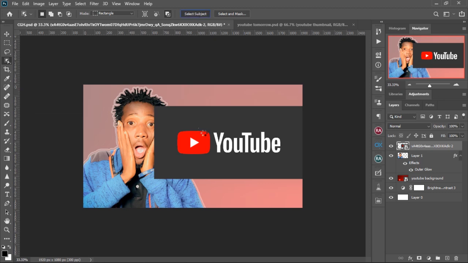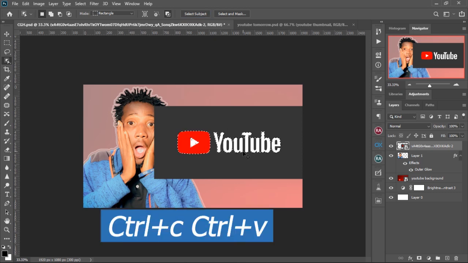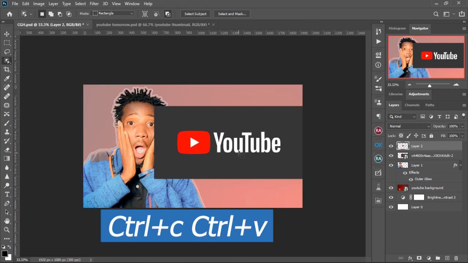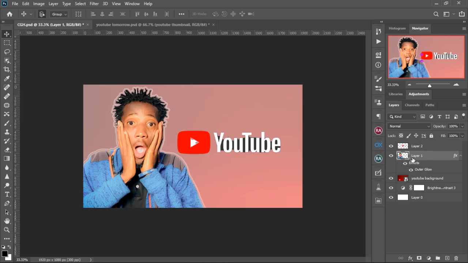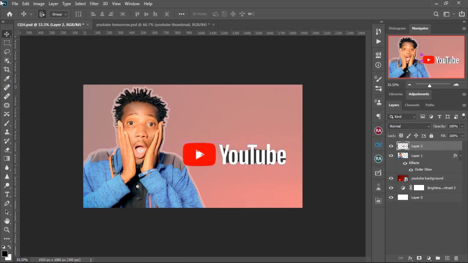As soon as I hit on select subject, it's going to spot out this YouTube logo from the background for me. Okay, so let's give some time to do this spotting out. As you can see, I've spotted it out. Then I hit Ctrl C on my keyboard and Ctrl V. Then automatically it has separated this element from the background. Then I can easily delete the background, which is the main image. As you can see now, I got just the YouTube design. Then I can adjust it however I want.